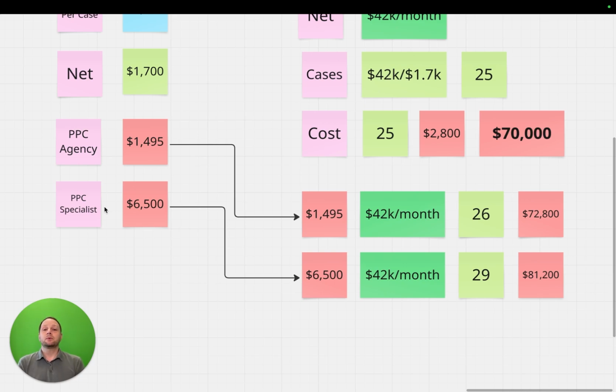And I promise you, whether you hire someone full-time or you outsource to an agency, you are not going to hit that $2,800 number per case without professional management. So let's look at scenario one. Scenario one is you hire a PPC agency for $1,495 a month, which at a $70,000 spend is quite a bargain. Our calculus is going to change a little bit, right?